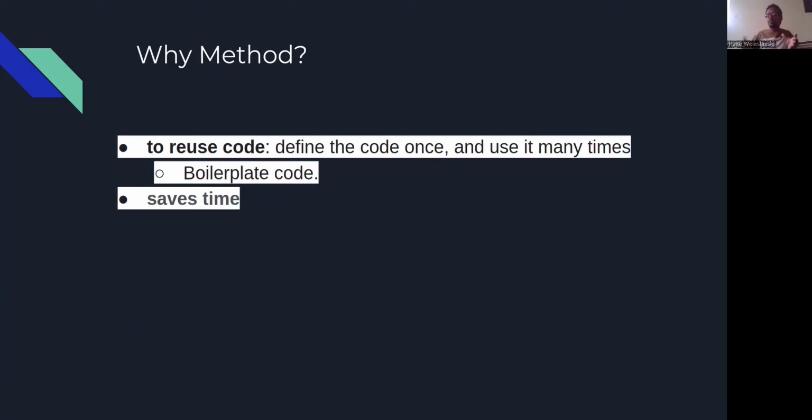If some portion of code is used repeatedly, it's advisable to put it in a function, then call that function as many times as we need. This portion of code is called boilerplate code. Another thing is it saves time, because we don't need to write that portion of code here and there. We put it somewhere as a method that we simply call as many times as we need. So this is time saving, and it's one way of writing quality code.